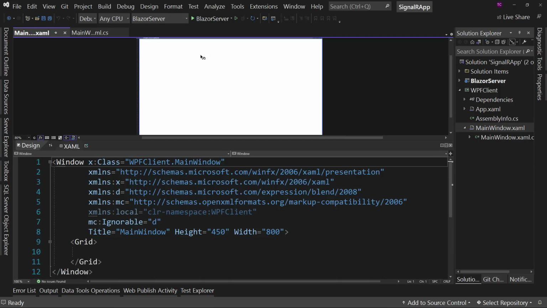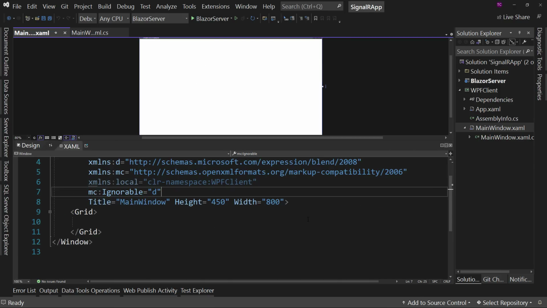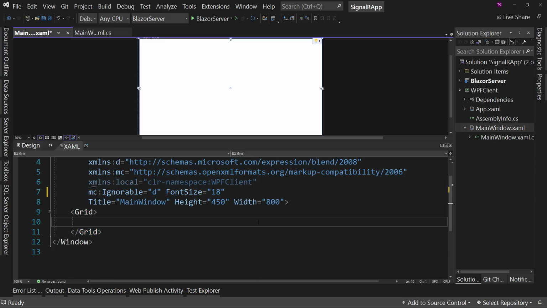So I'm just going to kind of cheat and make this a little small, and then come down here and I'm going to add the font size. I'm going to set it to be 18 across the entire form. That way we have better visibility on our form.